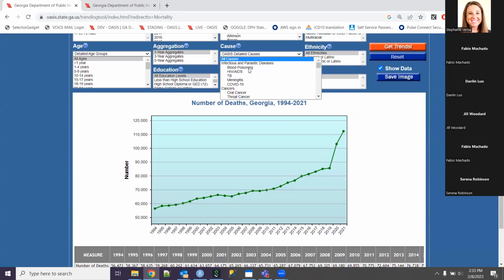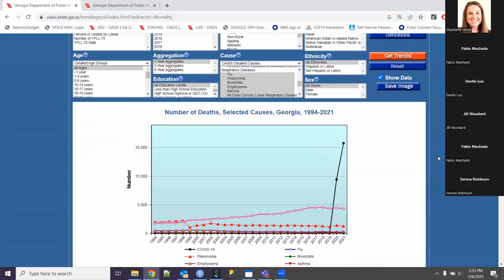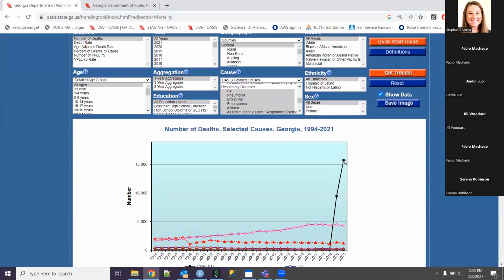Now, if they mean you want multiple causes of death, so for example, you want to compare COVID-19 to the flu and to pneumonia, bronchitis, and everything else here, you can also do that. We limit the number of selections you can make in this tool because otherwise it's going to be too many lines on one graph, and it's going to be overwhelming. But you can definitely do this, for example. And you can see this black line is COVID-19. These are the number of deaths. And it overtakes everything else that has to do with any other respiratory disease here.